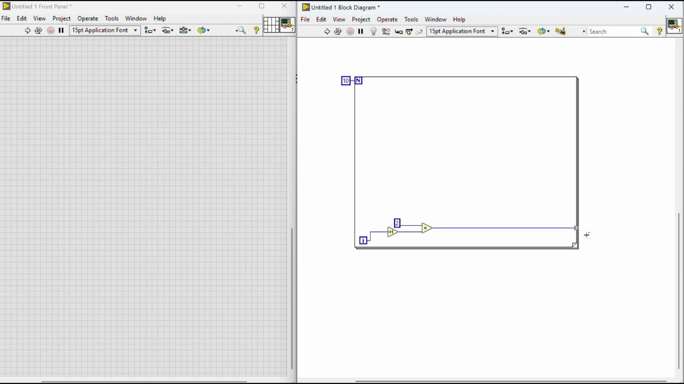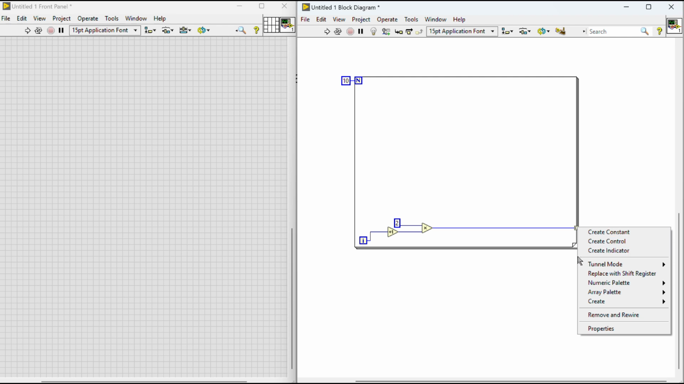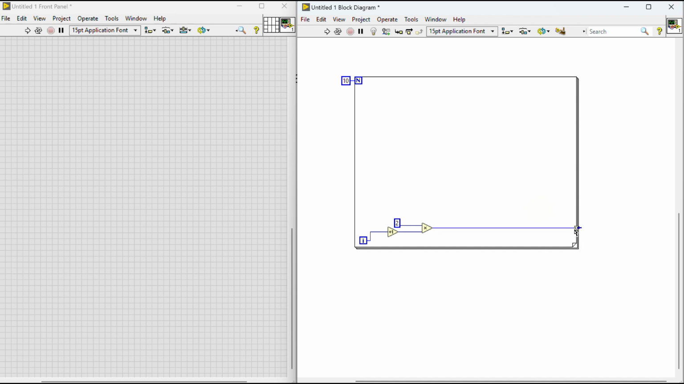Okay, then if you click this one, you see that this tunnel looks hollow, it's not solid. Okay, so if you right click here, you can see the tunnel mode. In the tunnel mode, this is indexing, last value, or concatenating. So indexing value means whenever this one iterates, the new value will be stored into the memory. After that, once the for loop ends, then all the 10 values will be dumped into the array.